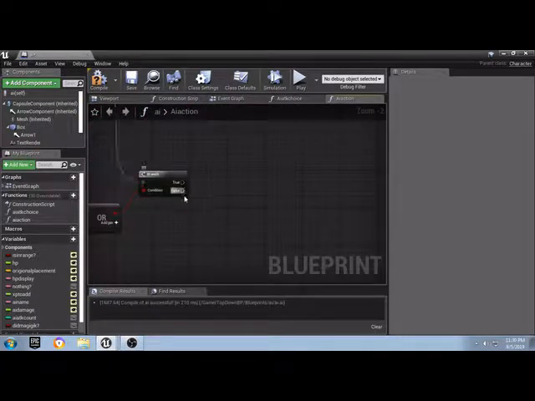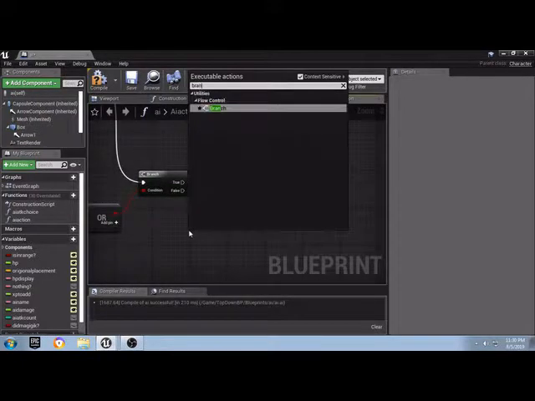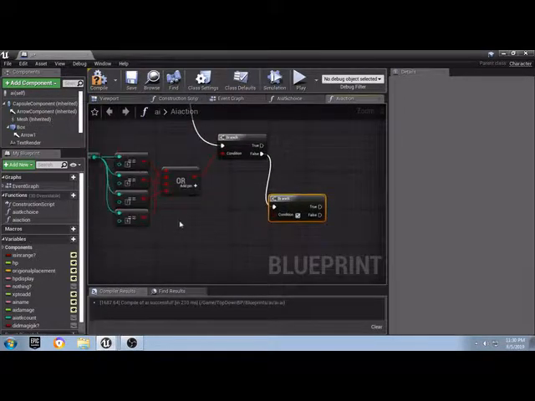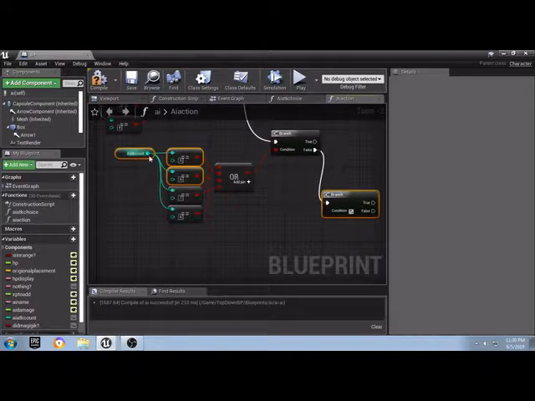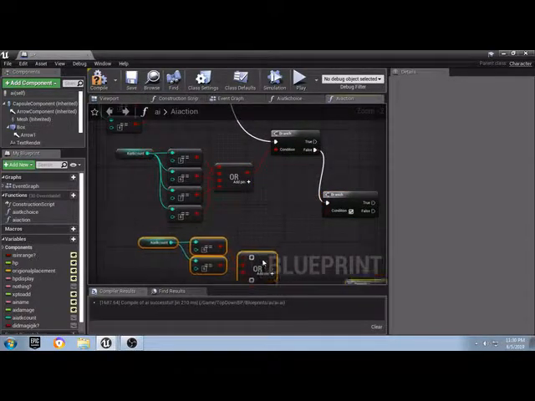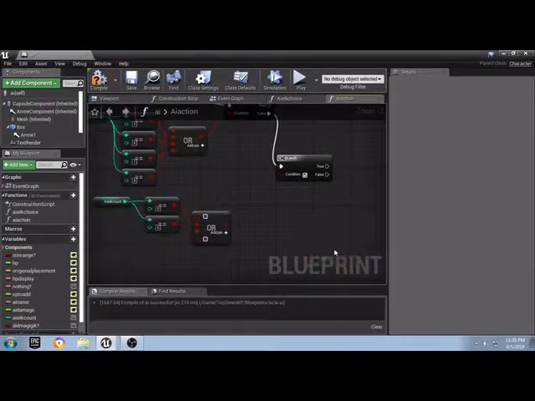Then we're going to make another branch, and we're going to grab 2 of those and the or boolean. We're going to duplicate it, not the branch, and set these numbers to 9 and 10, and we'll plug that in. We will remove that pin, and we'll remove that pin, so it's just a 2 or boolean.